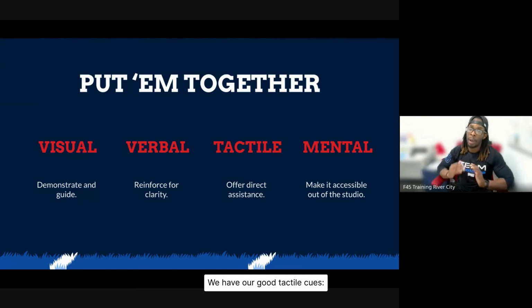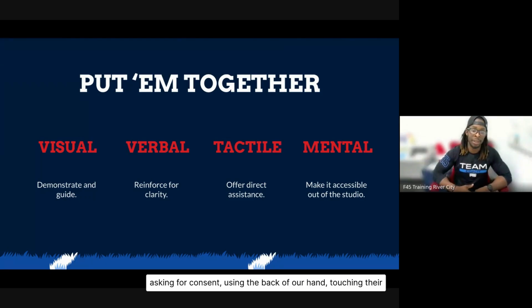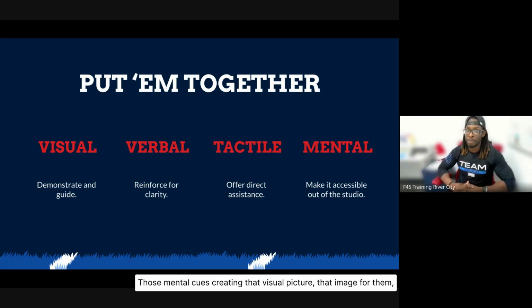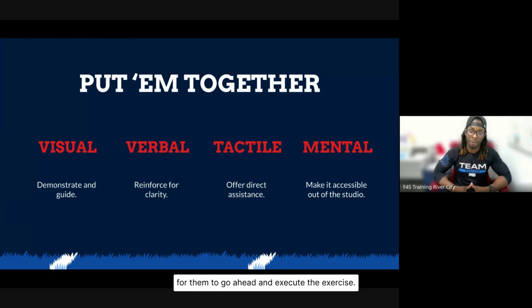those members. We have our good tactile cues, asking for consent, using the back of our hand, touching their shoulders, their elbows, their knees, things like that, like forcing that knee out. On our pistol squats today, just tap it to the side a little bit. I guarantee they start trying to push it out. And those mental cues, creating that visual picture, that image for them to go ahead and execute the exercise.